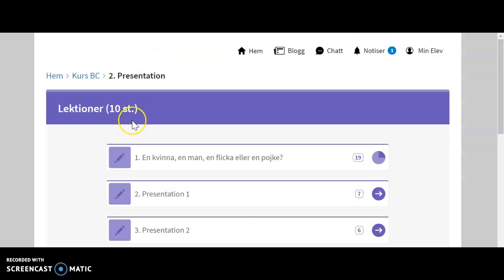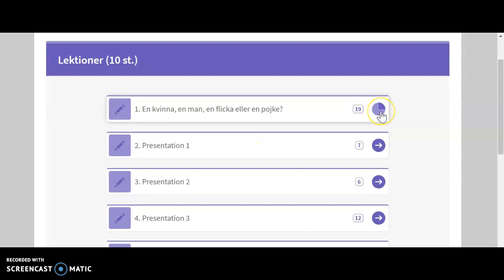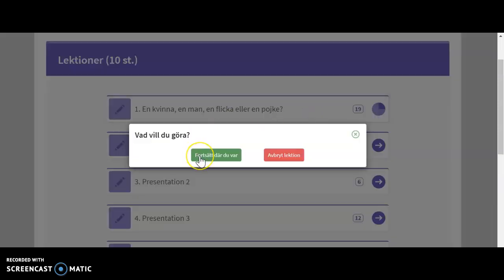If you go back, let's say, to the previous page, you will see that you have started doing the exercise, but you haven't finished. So you can just press it again, and it will ask you, do you want to continue from where you were, or do you want to stop and start from the beginning? So the green button means, yes, I want to continue, because you're sure everything you've done before was fine.